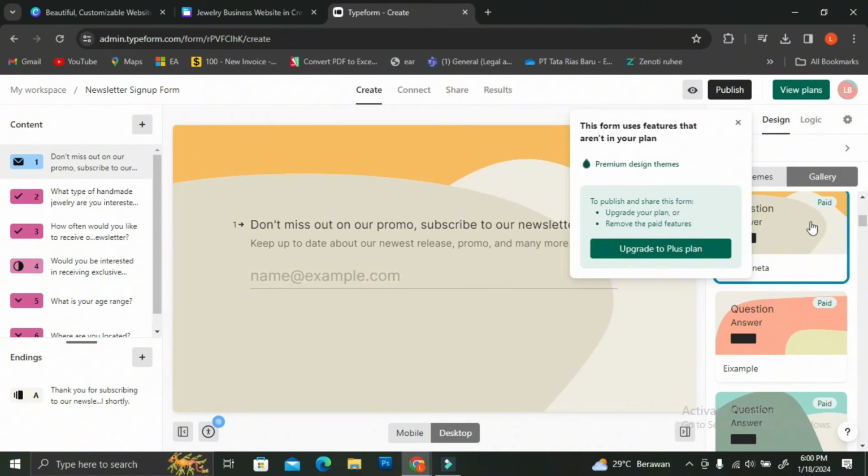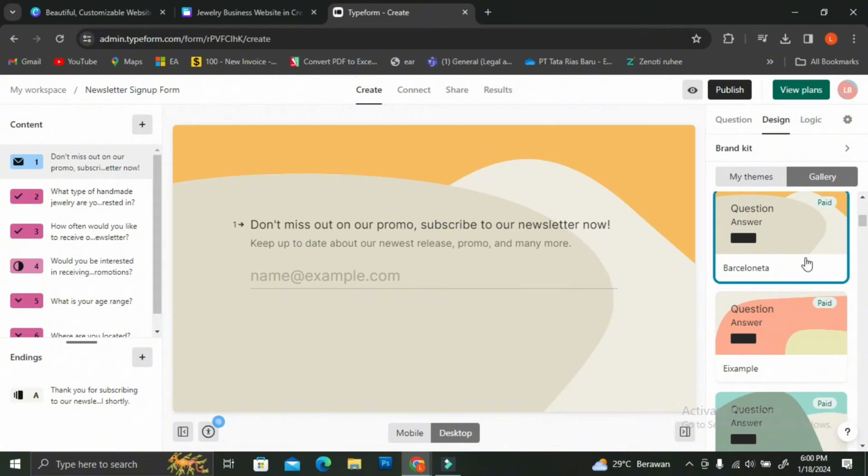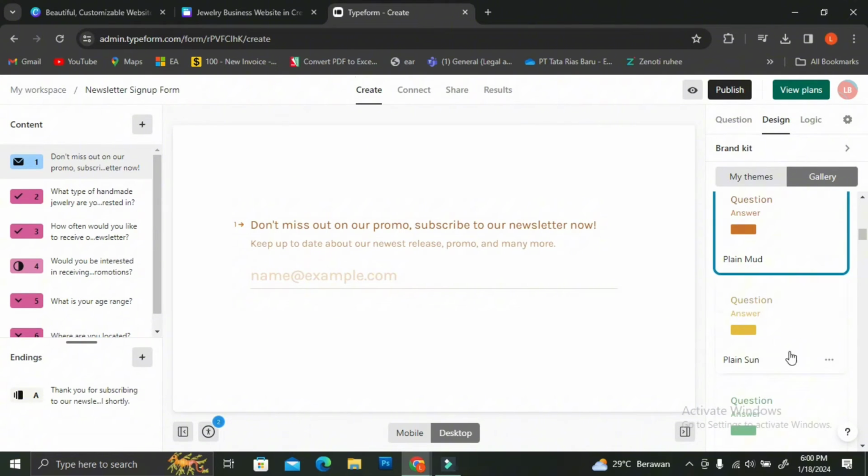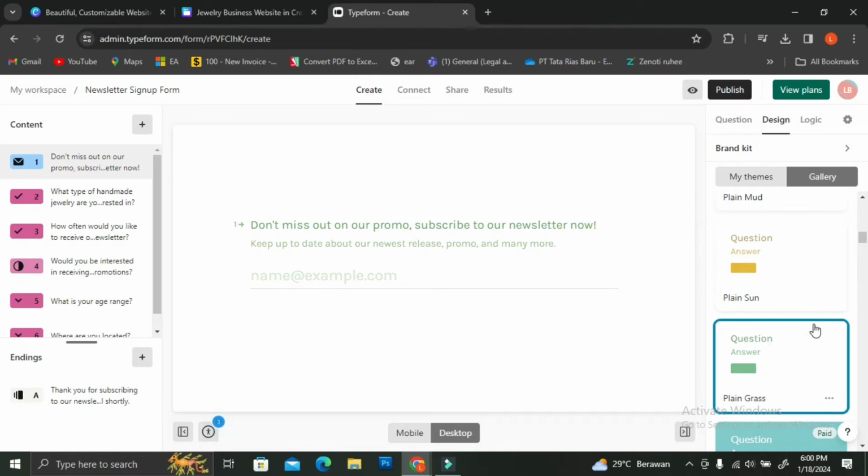You just have to pay attention to designs like this. This one is a premium design, and you will know that if you see a paid tag on the top right corner of the design. You cannot use that unless you subscribe to the paid account of Typeform. So for now, I'm just going to go with this green one because it sort of matches the rest of my website.